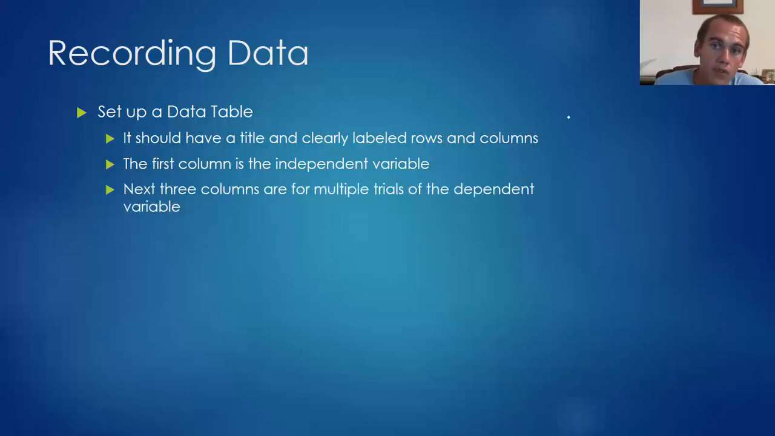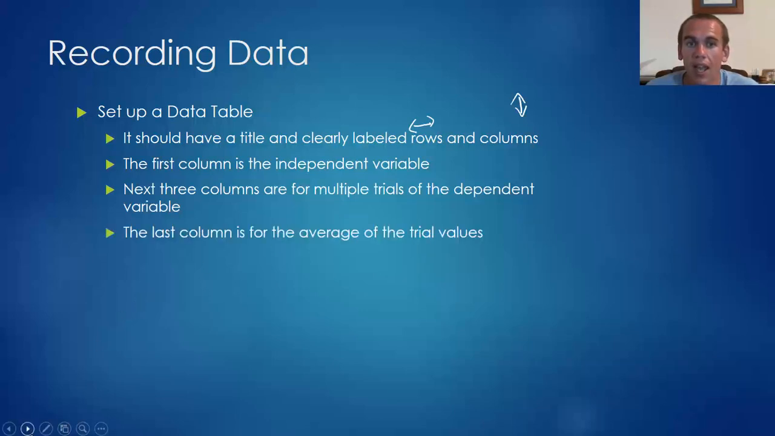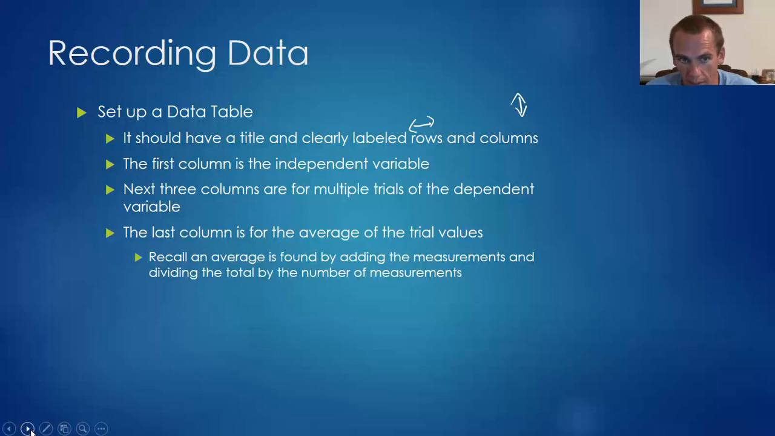Remember, columns are vertical. They go up and down. Rows go side to side. The next 3 columns in a data table are typically for your dependent variables. You'll have multiple trials, so you'll do the same measurement 3 times, and then we need an average of it. So 3 columns are for multiple trials of the dependent variable, and in the last column we average those trial values together because our result is somewhere in between them.